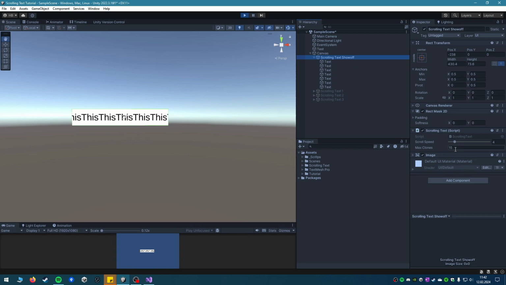And this is just a limit because it's using a while loop, and having no limit on a while loop is always dangerous. It can break the whole application. So that's why there's some max clones. And then there's a scroll speed just for changing the scroll speed.